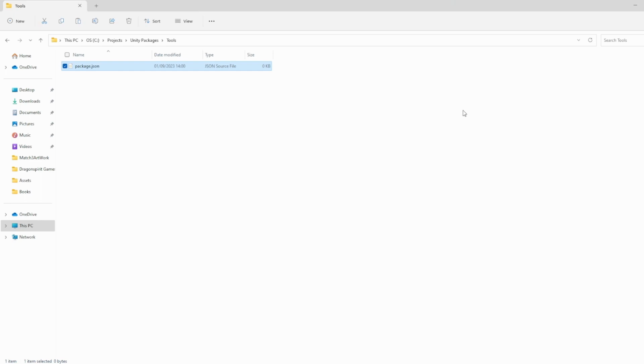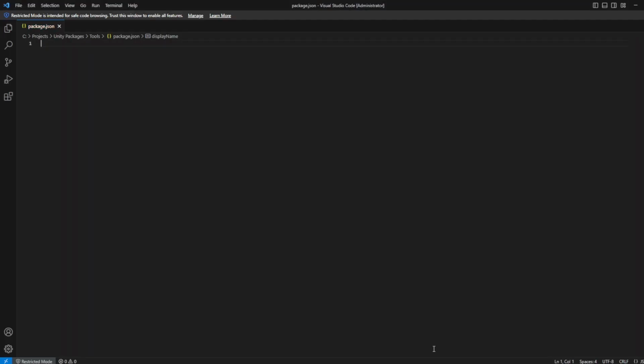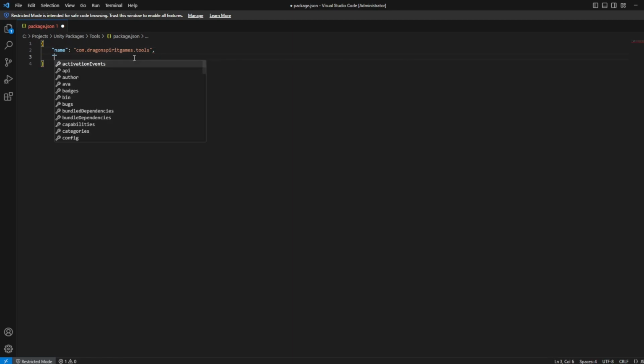Don't get scared. We're just going to make a very, very simple JSON package. It's not really anything that you need to worry about. We start with our name. The name of this package is going to be com.dragons.games.tools. And in case you're wondering, basically almost every JSON part should always be lowercase, because that's just how JSON likes it better.